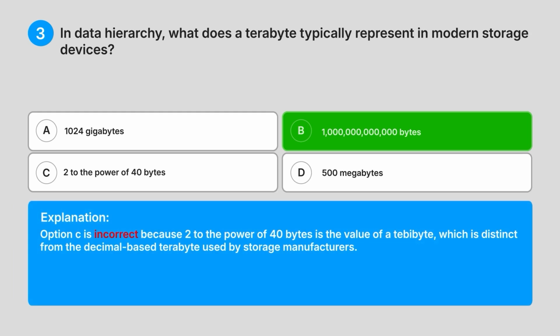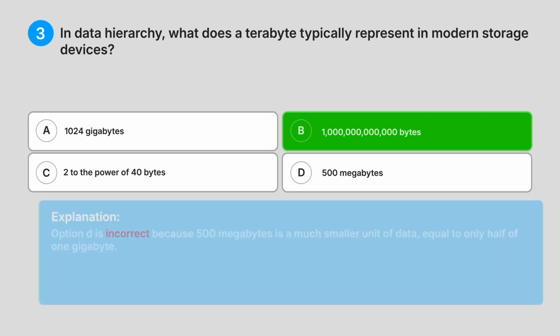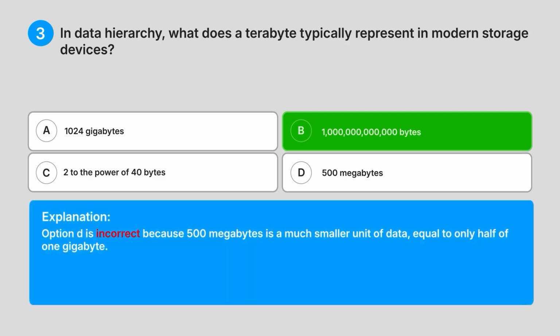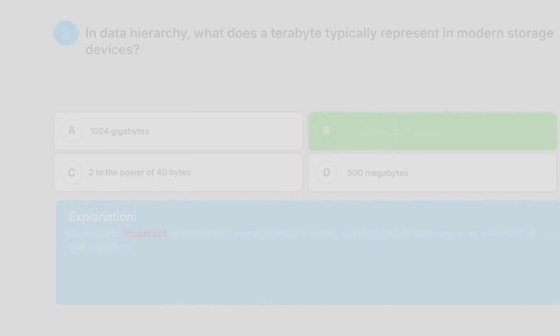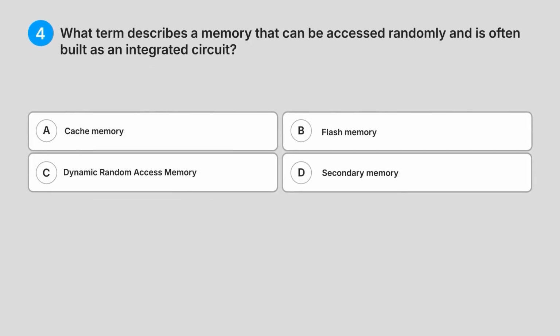Option C is incorrect because 2 to the power of 40 bytes is the value of a tebibyte, which is distinct from the decimal-based terabyte used by storage manufacturers. Option D is incorrect because 500 megabytes is a much smaller unit of data, equal to only half of 1 gigabyte.